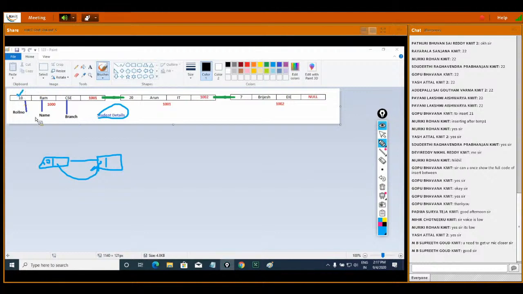This is node number 1. So 1000 is node 1. In node 1, at address 1000, you have to insert the roll number 10, the name of the student is Ram, and the branch is CSE. And this address is 1000. I'm assuming that it's 1000.